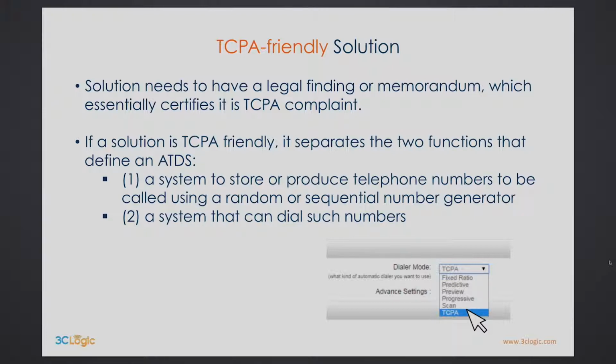Now, you have to be very careful with these definitions because a lot of systems will say that, but unless you've had a legal finding or legal memorandum, and you should definitely require it from any vendor you choose to go with, you cannot be certain that the setup that you're using is going to be accepted in TCPA. Very, very critical. Make sure that you ask the probing questions and you get the documentation necessary to ensure that you have done your due diligence and that you have met your TCPA requirements.